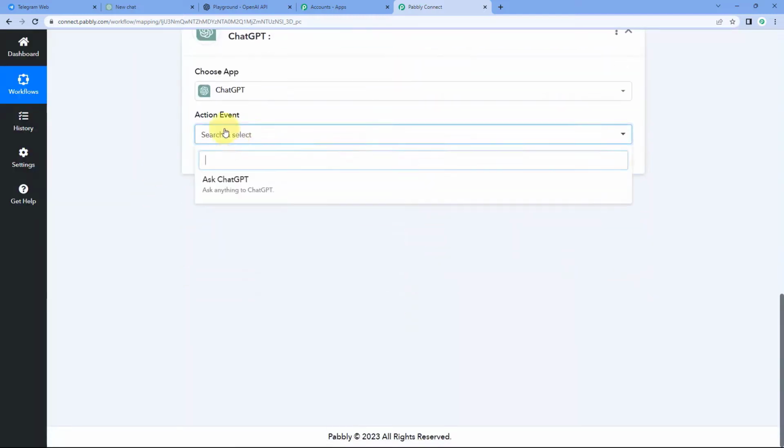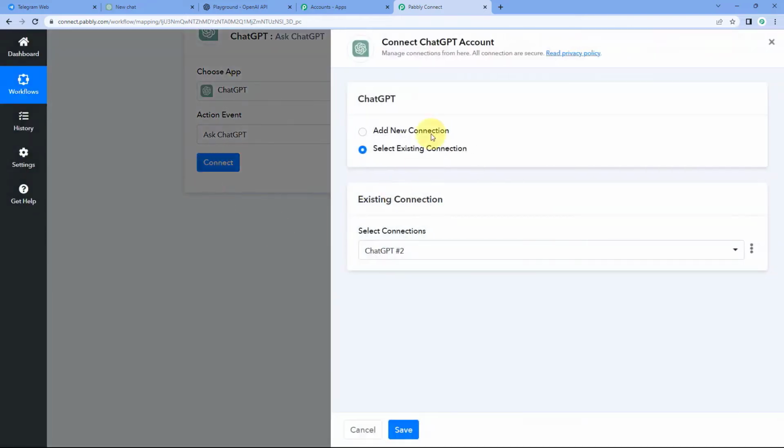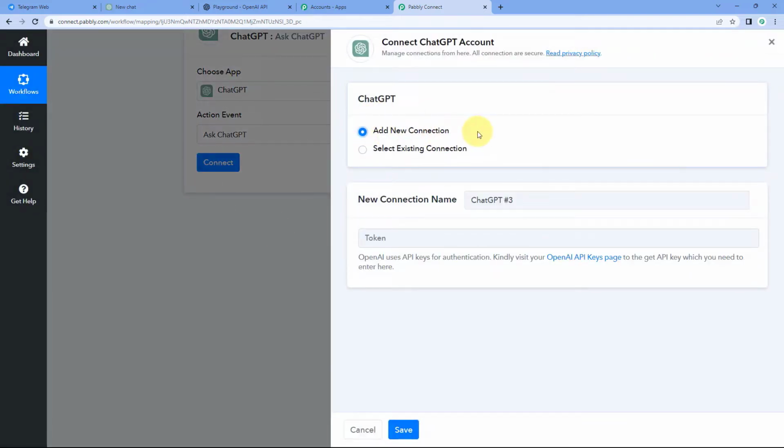After this, an action event from this drop-down, select Ask ChatGPT. Click on Connect and select Add New Connection over here. Now here, guys, we have to connect our ChatGPT account with Pabbly Connect using the API token over here.